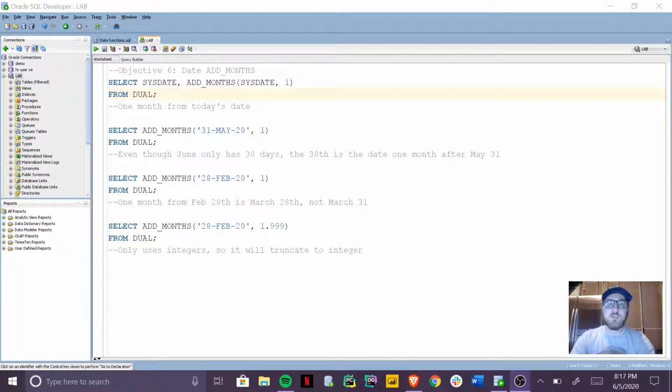Today we're doing Objective 6, which deals with the add months function. So we're going to go through a couple of examples just so that we can become very familiar. You might encounter a couple scenarios where you might need to use the add months function, and it's really useful to be able to know exactly how it works. So let's go ahead and dive into the SQL code.